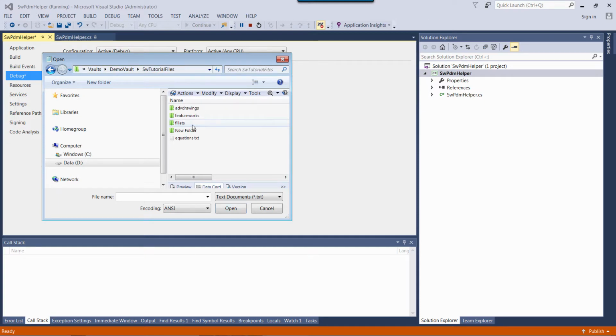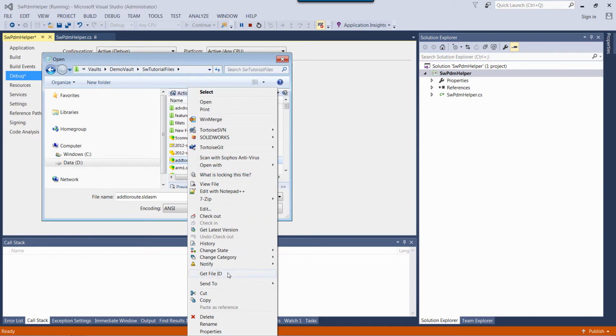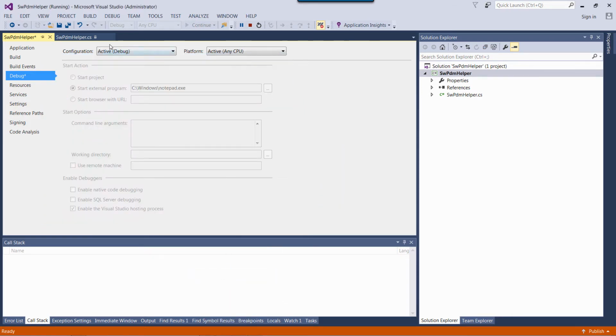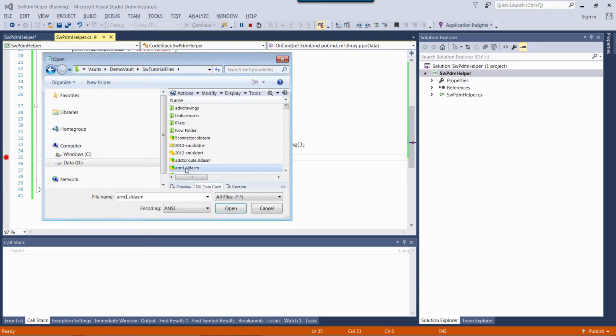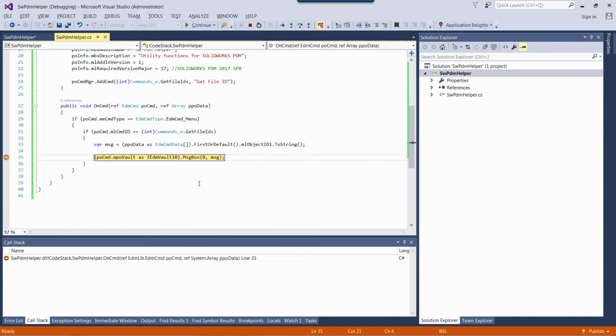You also need to specify the filter to see all the files in the vault. Click on Menu and you can see the ID of the file output to a message box. You can also debug that process. Now if you click the menu again, our breakpoint is hit.